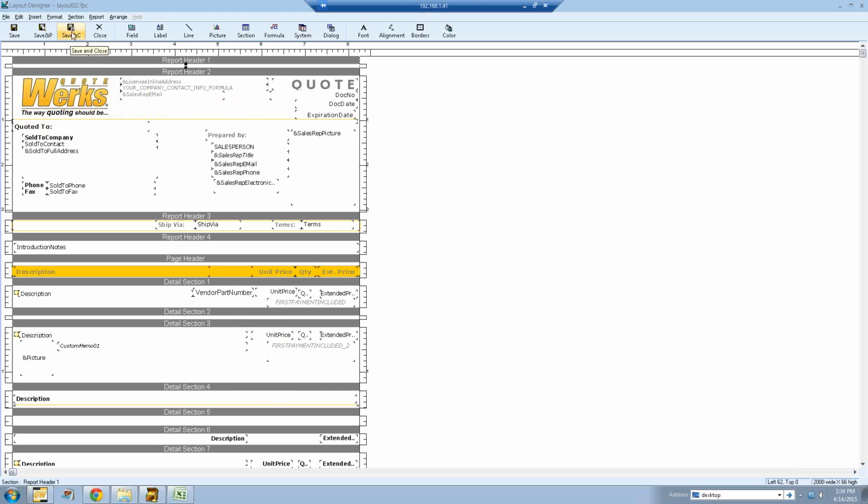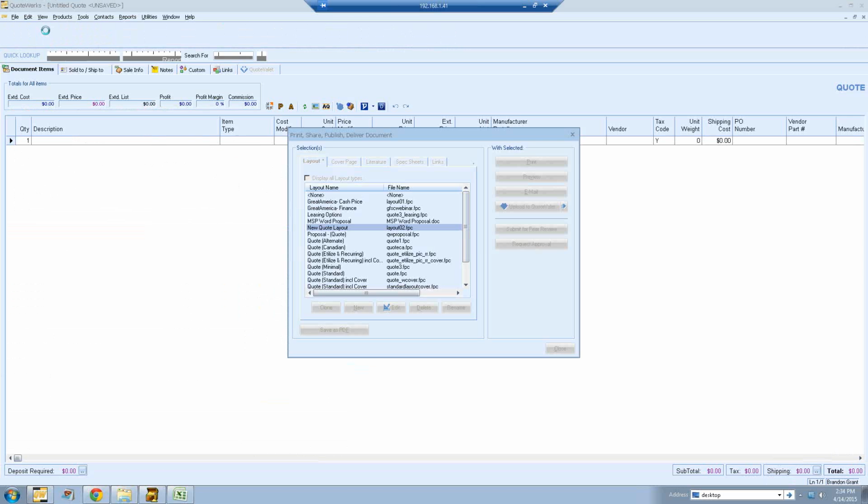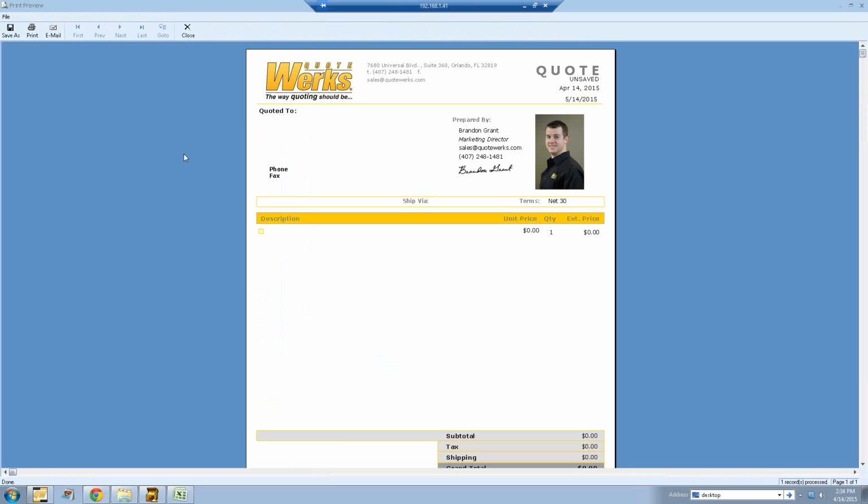So once you've made your changes, you have the option to close it, save and close it, save and preview. So if you wanted to see what it looked like before adding items to the document, you can do that. So let's go ahead and save and preview. That way we'll save our changes and see what it would look like. And now you can see here we have our updated logo, and then we do have my picture on there as well. And then if I had my items, they would actually start showing up here. So since I have a blank quote, there's nothing here.